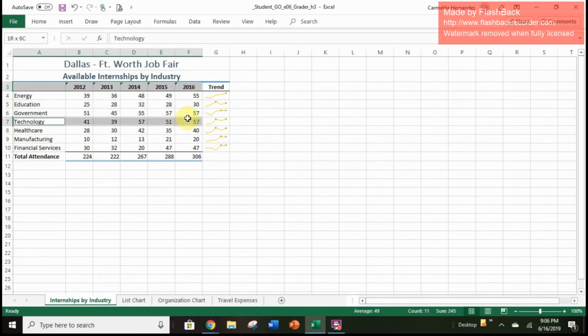There we go. And then you can let go. So now we have both of these lines highlighted. Alright, so the next step is to hit the Insert tab.